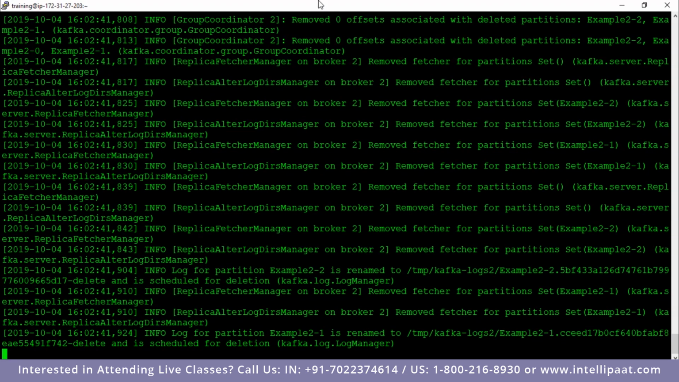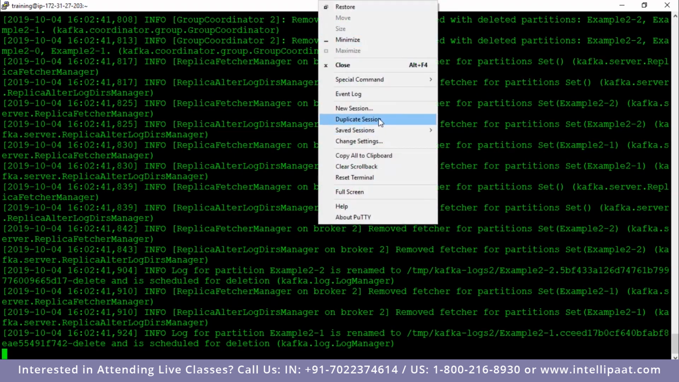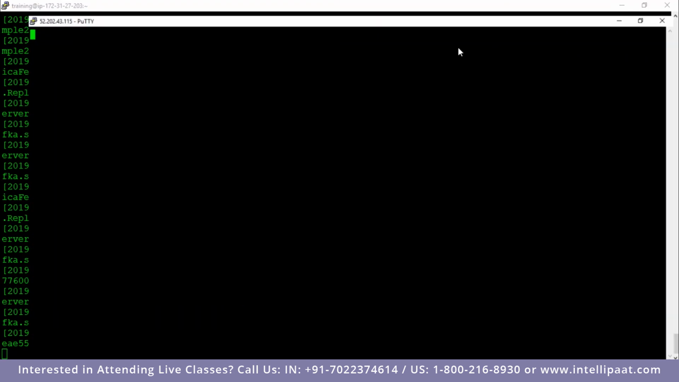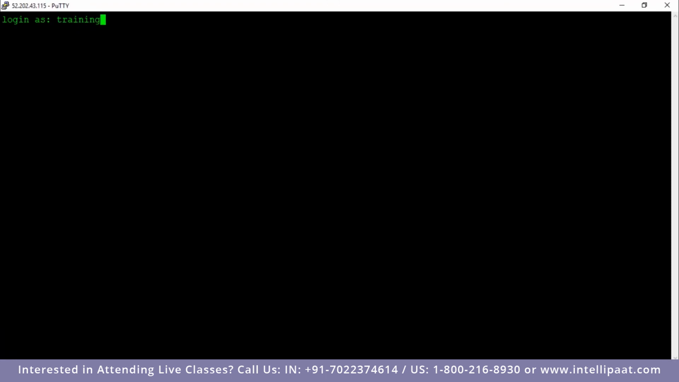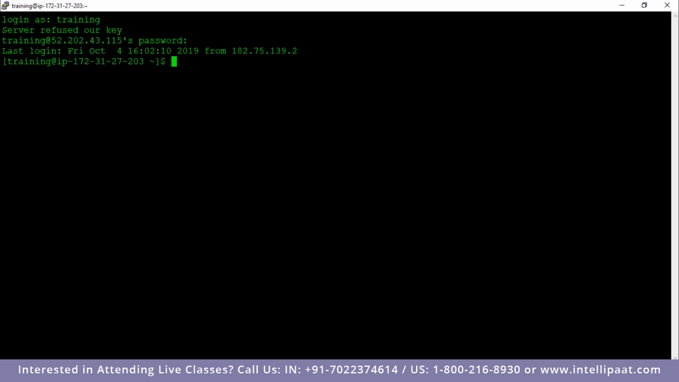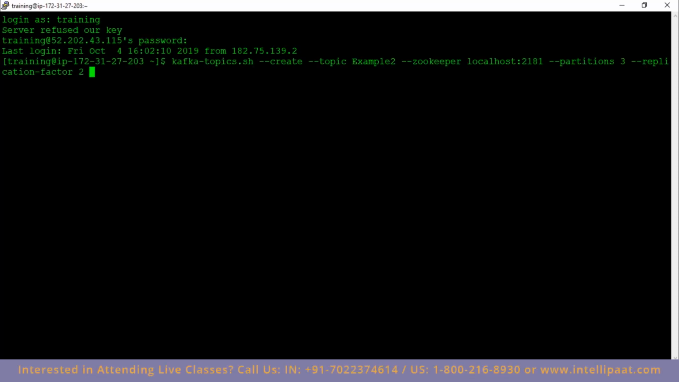Now that I have started these two brokers, let me go ahead and also create my new topic. You'd have to keep in mind that for every single thing which you're doing, you'd have to start a duplicate session. Now I'll type in the command to create a topic. This is the command kafka-topics.sh, and I'm creating a topic with the name example2. This topic would have 3 partitions, and the replication factor of this topic is 2. So we have successfully created this topic example2.